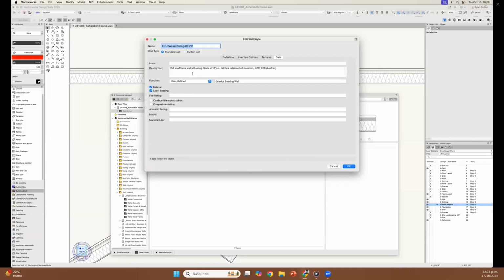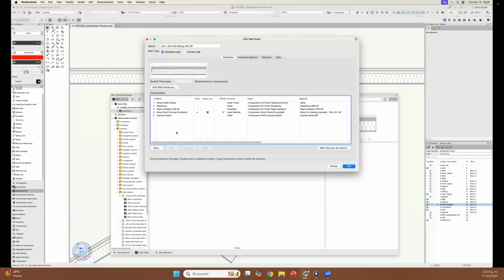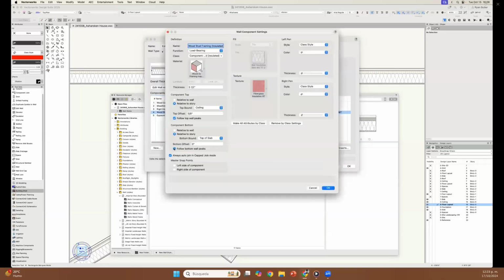I have a description here. I could change this to 2x4 if I wanted to. But let's go to the definition. This is the main area here. Now this lists the components that make up the wall. So let's change the wood stud framing from 5.5 thickness to 3.5.